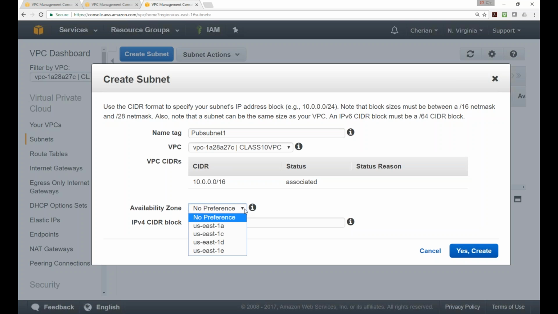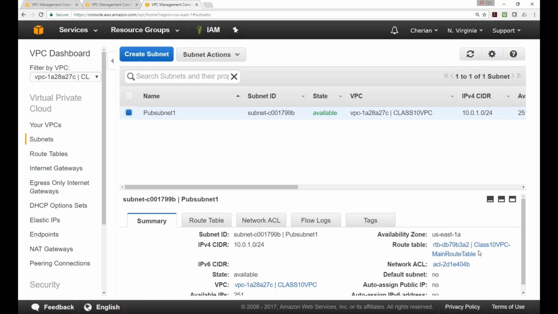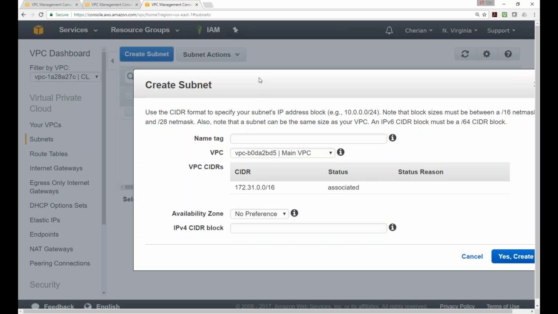Which availability zone should it be? A. And the CIDR block should be 10.0.1.0/24. Correct? Create. All right, so now let's go and create another one.